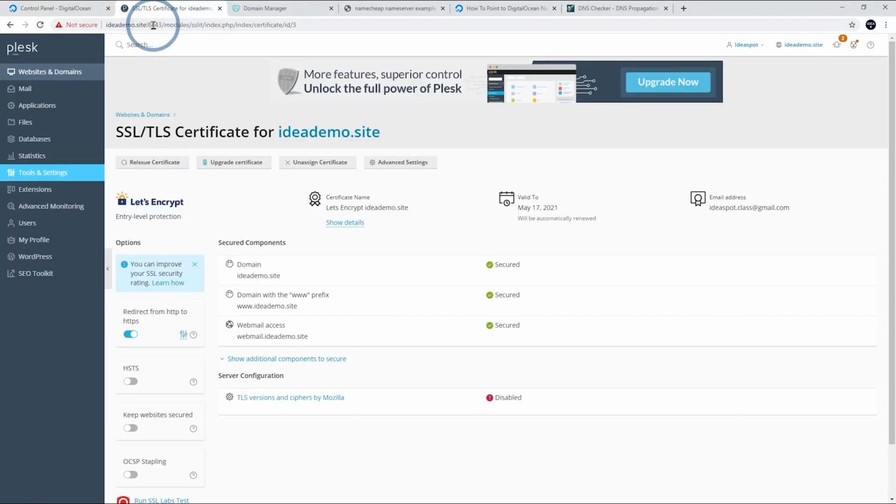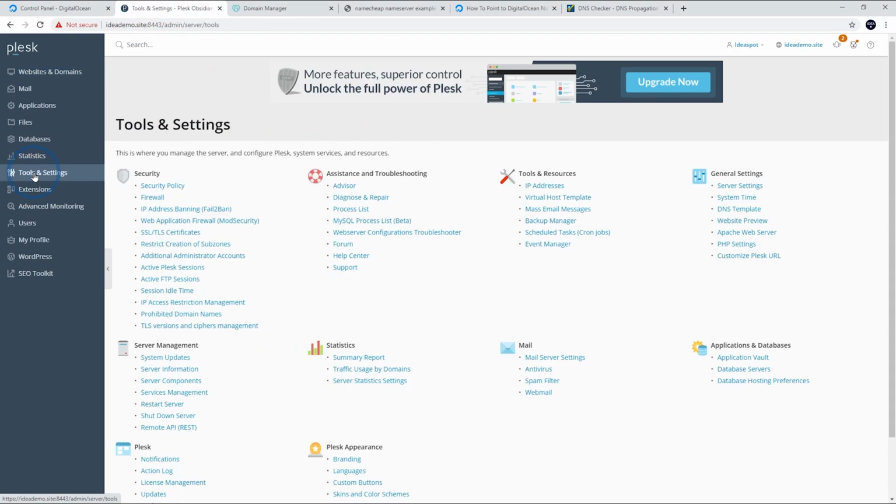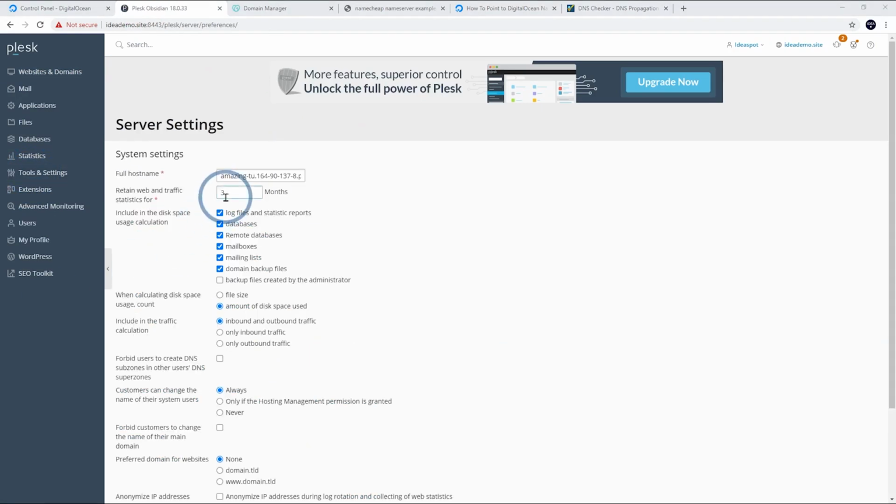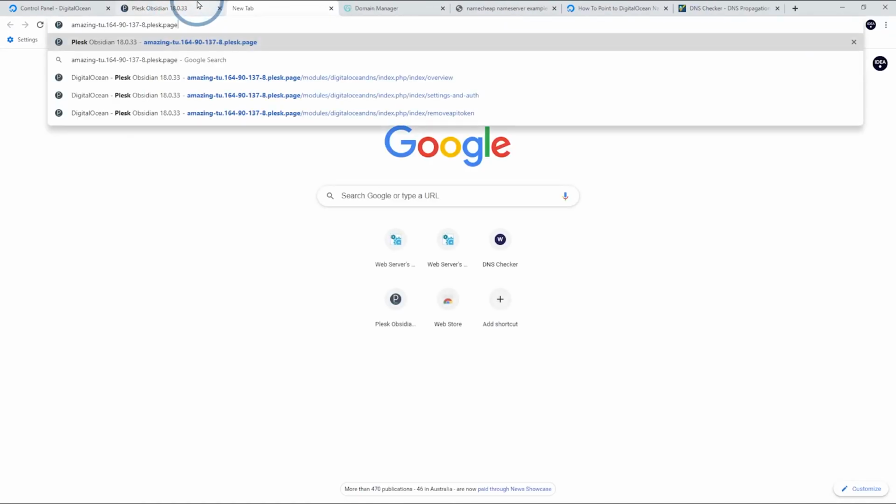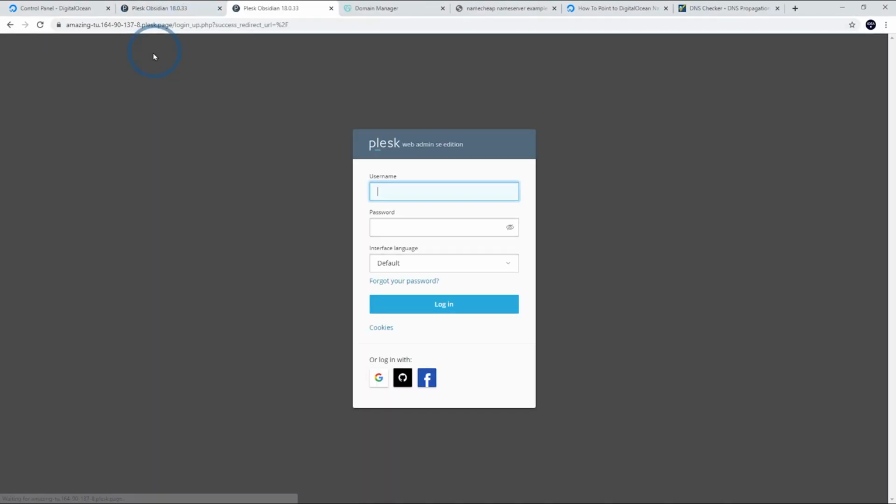So let's go back to Plesk, and then we can go to tools and settings, and let's go to server settings. So what we can do here is customize our Plesk hostname. It actually generates a random Plesk page hostname for us. If you wanted to use just the random assigned one, you can copy that out and you can see I've got amazing-2. Yours will be different, but you can actually go there and you can log in with SSL on that one that Plesk page creates for you. So if you wanted to log in like that, totally up to you.